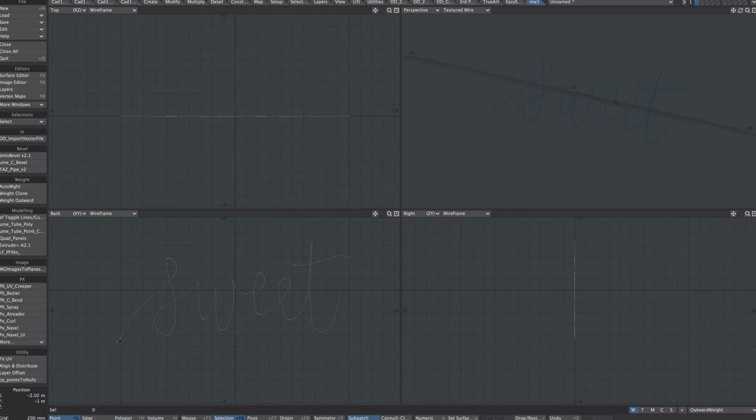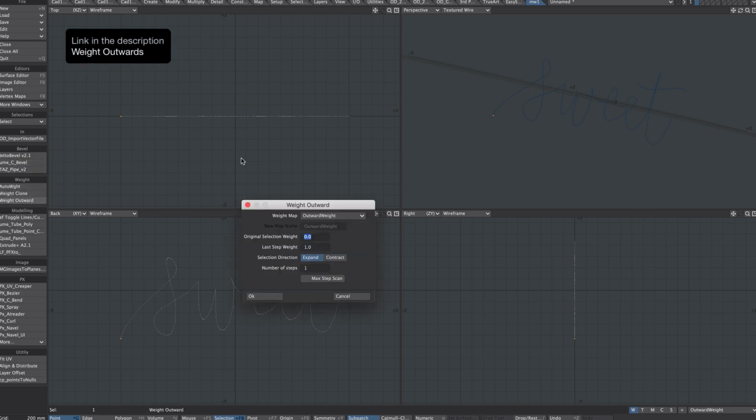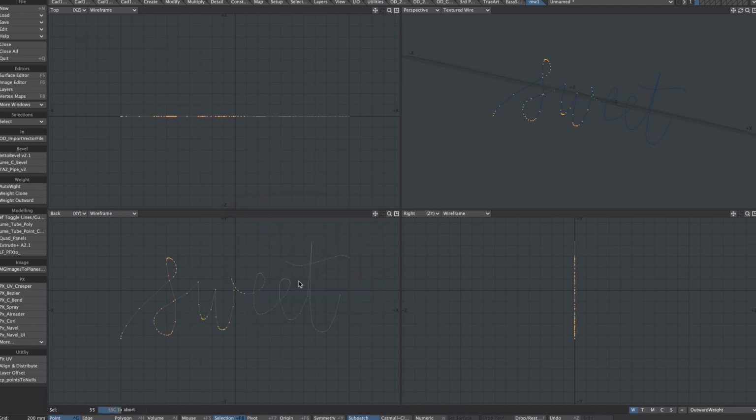Select our first point in our 2-point poly chain. Our next free plugin will be, here it is here, weight outwards. So keep that default, maximum step, yes, so it goes from 0 and it will work its way all the way around here to 1. Okay, you see it's doing its stuff. Very nice.